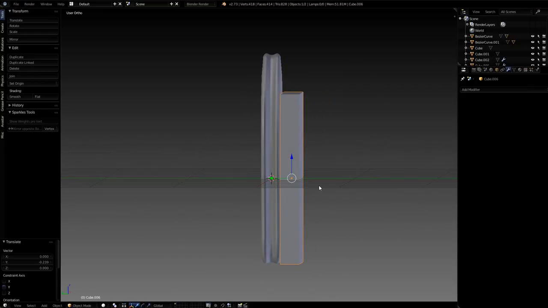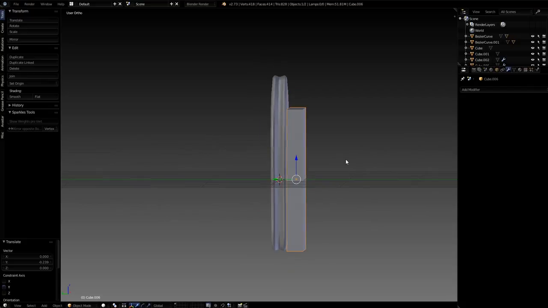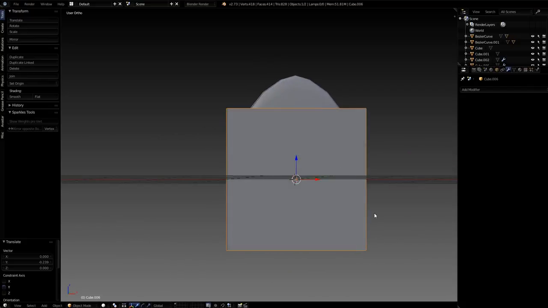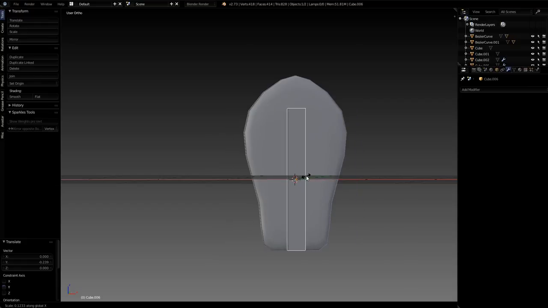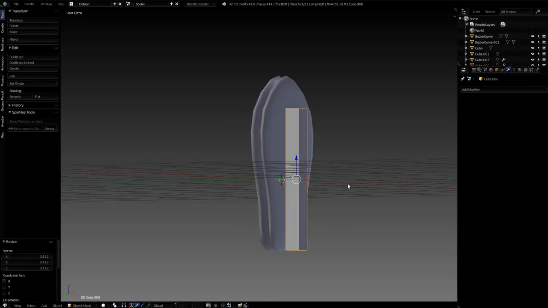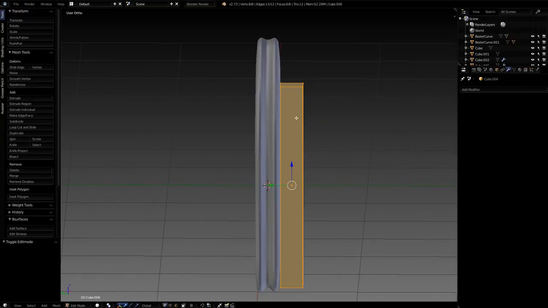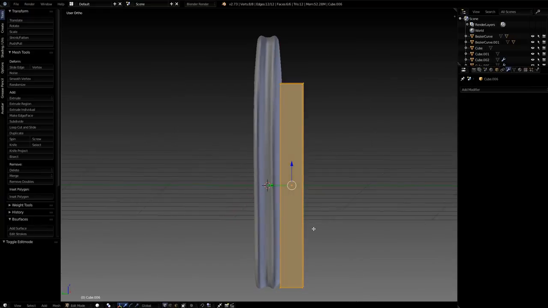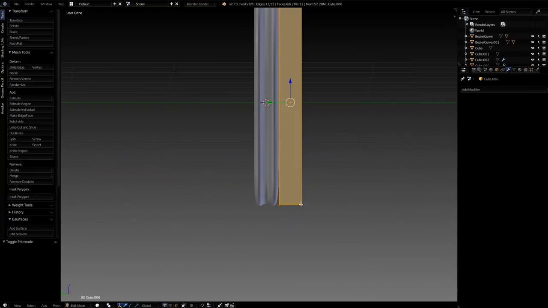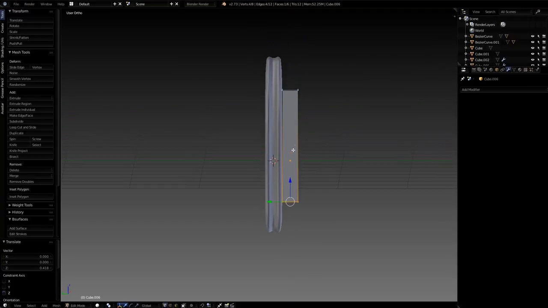Alright, so I'm going to leave it right there about that size, and then I'm going to scale it in on the X, and let's say I want it about that thick. That's good. Into edit mode, I'm going to go ahead and add some edge loops so that I can get a shape here that I want. I do think that this is a little bit long, so deselecting everything and box selecting or border selecting the bottom, and just pull that up a little bit.